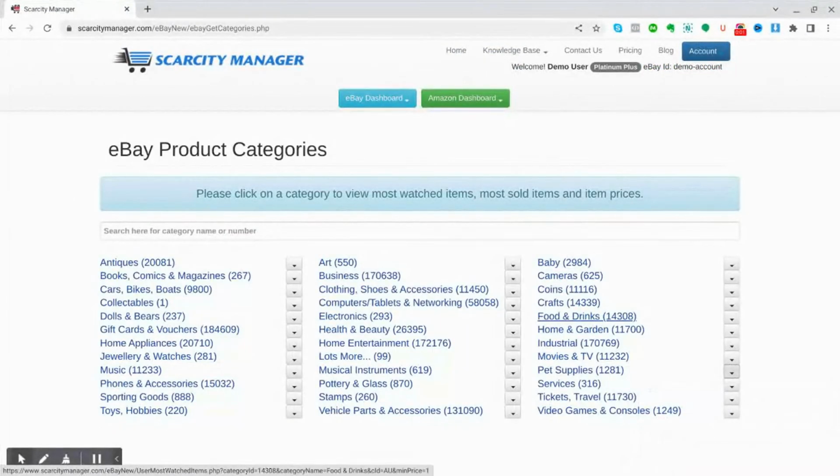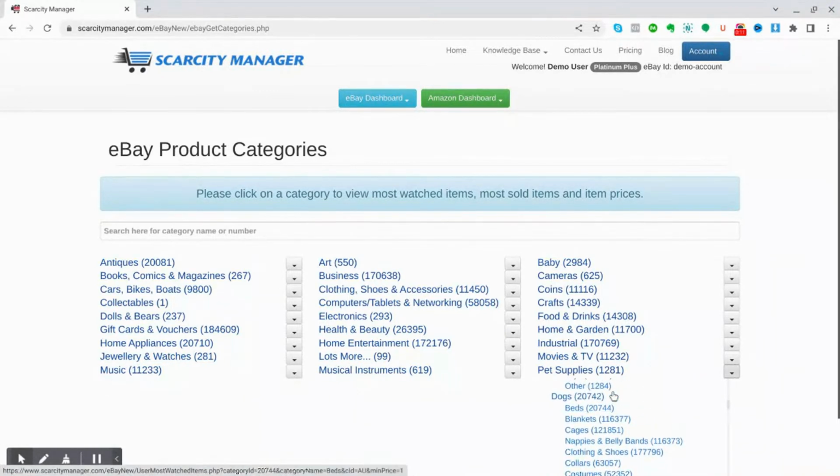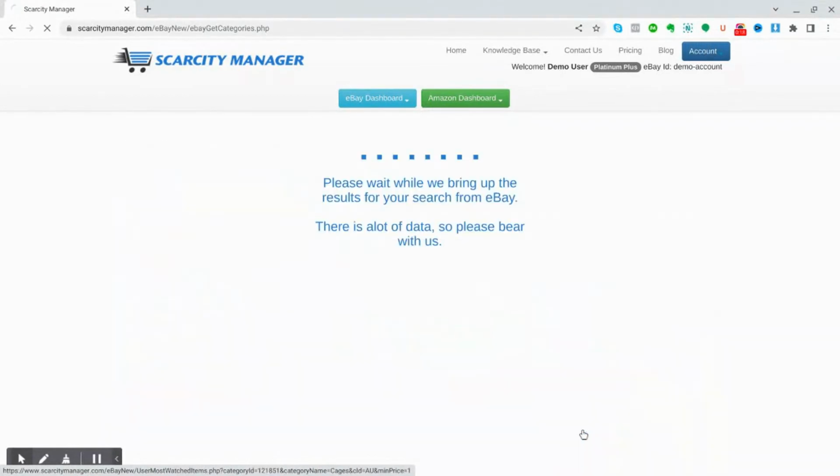Okay, for this category, we're going to go into pet supplies. And this one, we'll just find it manually. It's easy to do. So pet supplies, and then the child category under that will be dogs. And then we're going to look at cages. Click on that. It will bring up our search results.